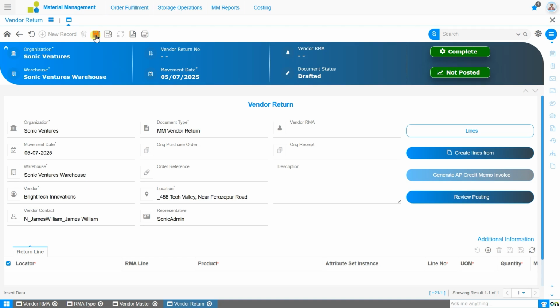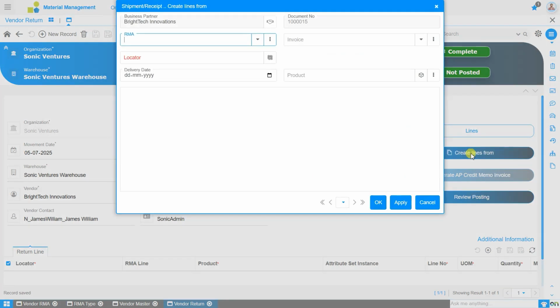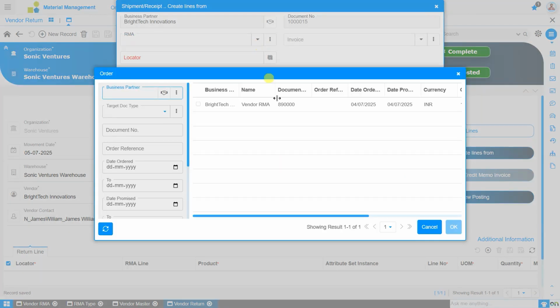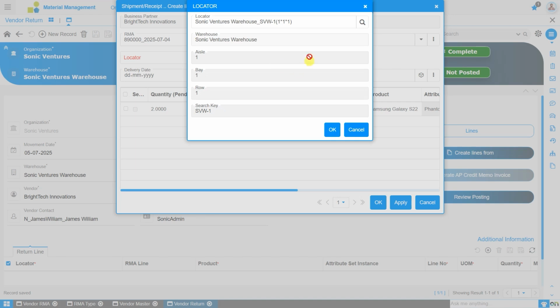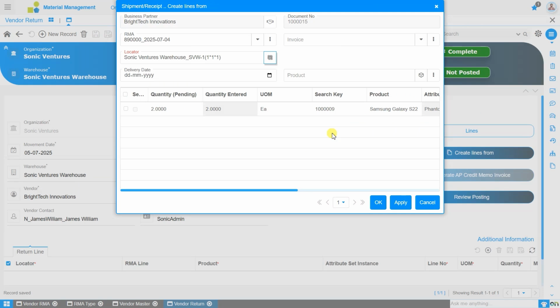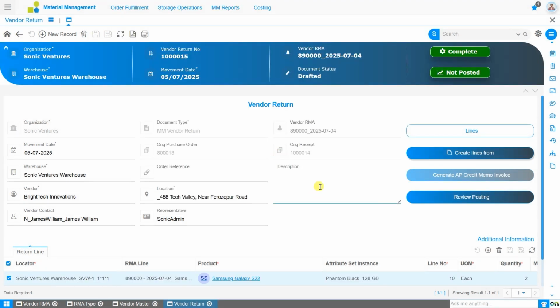After saving the header, click on Create Lines From to insert the vendor RMA details. Select the RMA you have created, then choose the locator from which you are sending back the items. You can also change the locator if required. If there is another locator available, you may choose it or proceed with the same locator. Select the product. If you are sending back partial items, you can manually adjust the quantity by clicking on the entered quantity field. In this case, we will proceed with returning the full quantity as agreed with our vendor, since we have received 2 defective items.